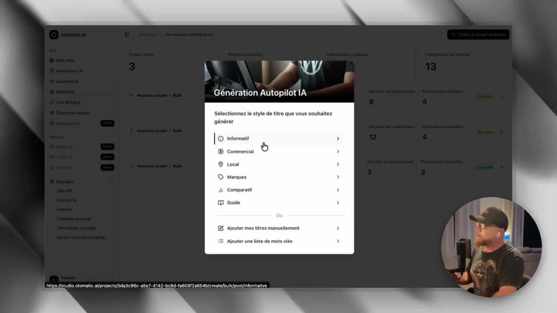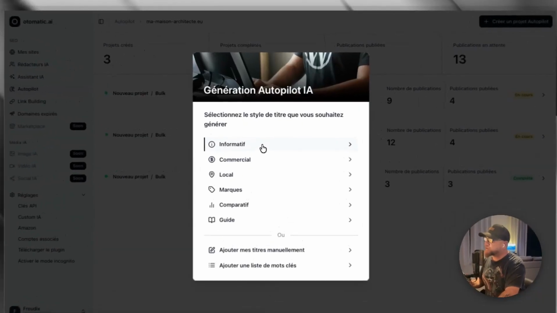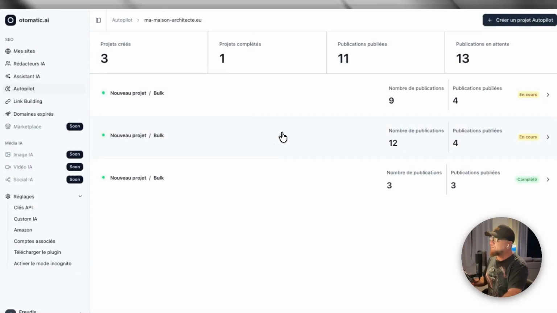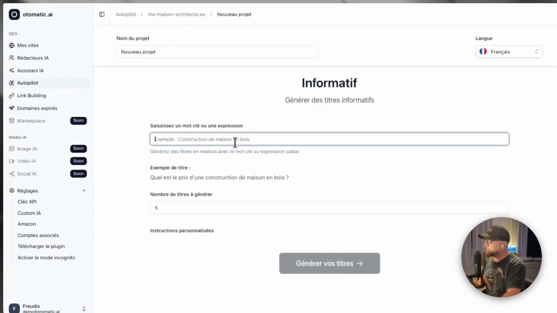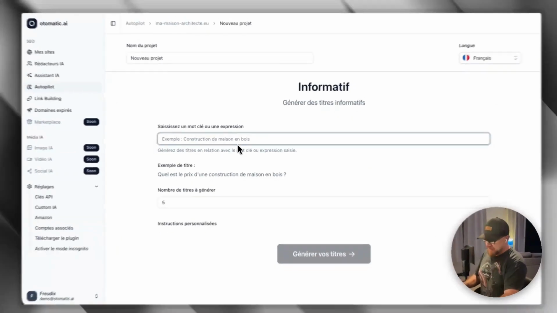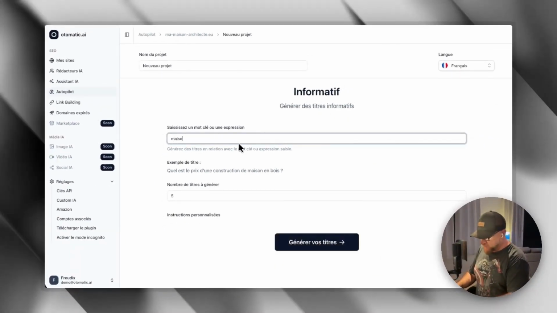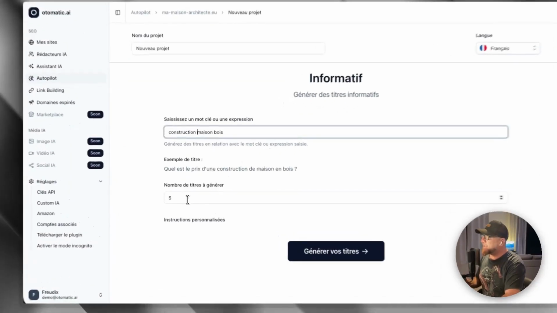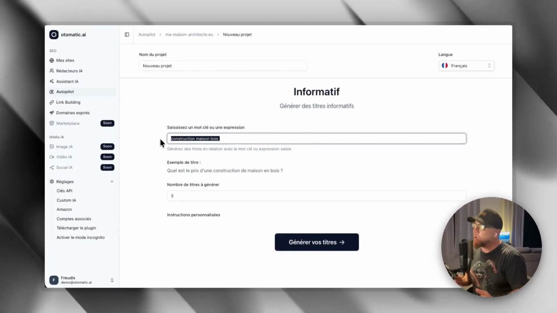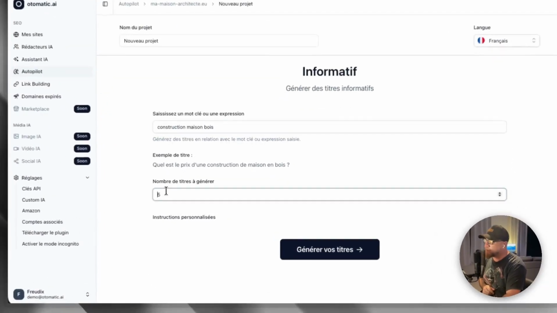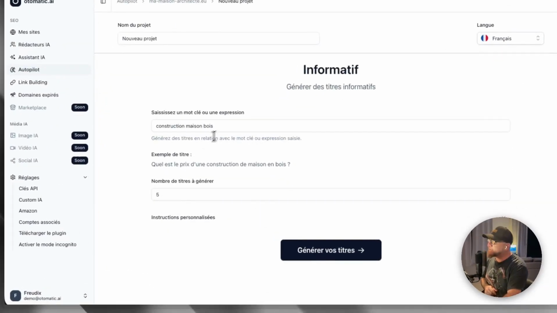So here to start, we'll go with the informative option. This is something very standard here. So we'll click on informative. Here, for example, we will carefully enter wooden house. We will also enter construction, house, and wood as additional relevant terms, as in the example. And so with just one keyword, we can generate several titles, either to have a choice or simply to keep it like this, within the same theme. But be careful about duplicates, of course, when you do this.